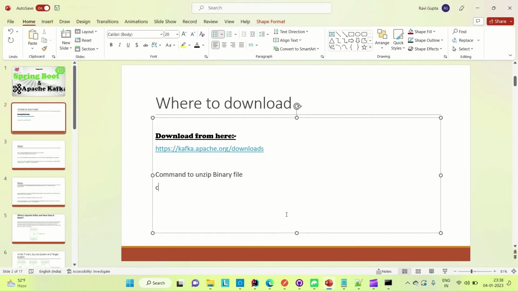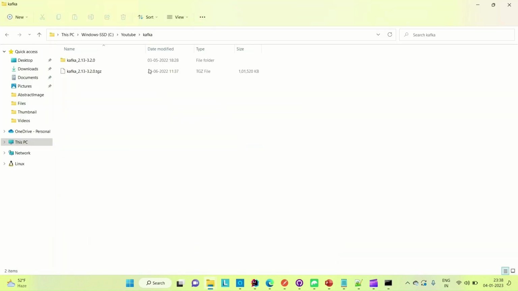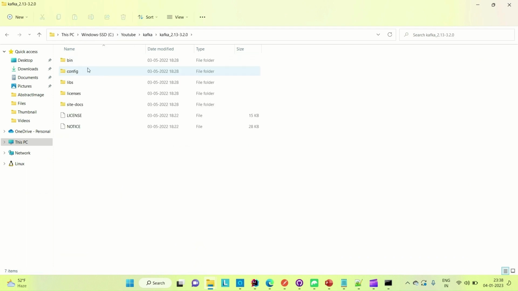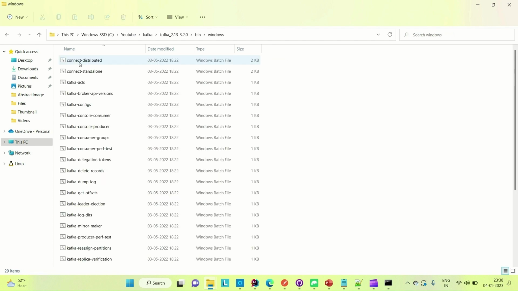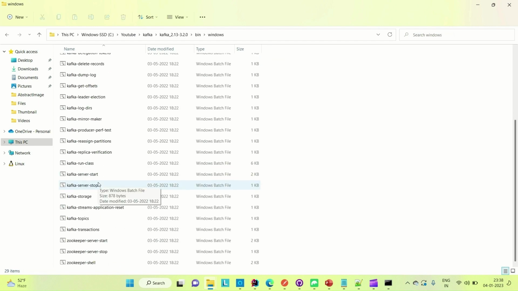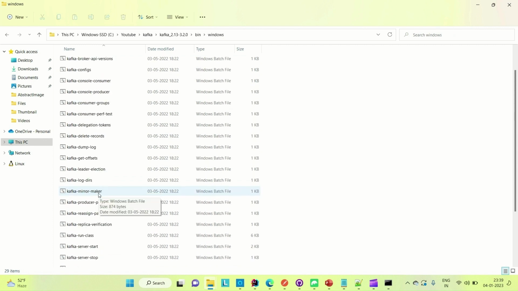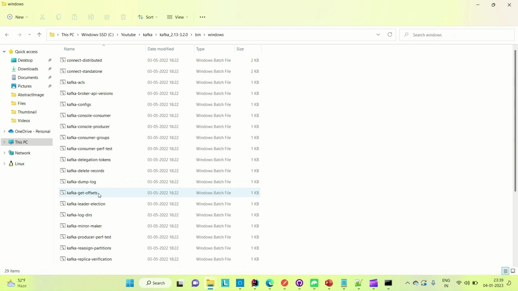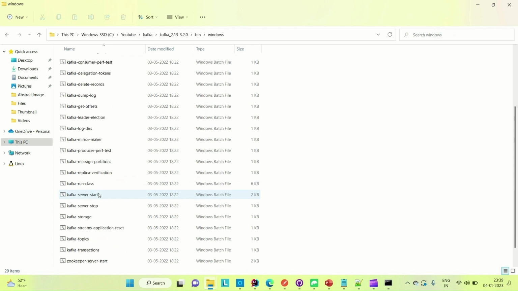Let me go there and show you. You can come here and see it has extracted it out. Now go inside it. You can see there are folders called bin, config, libs, license, and site-docs. Inside the bin, you can go for windows. Here you can find the bat files for Zookeeper and Kafka server. There is a bat file for each thing, such as producer and consumer.